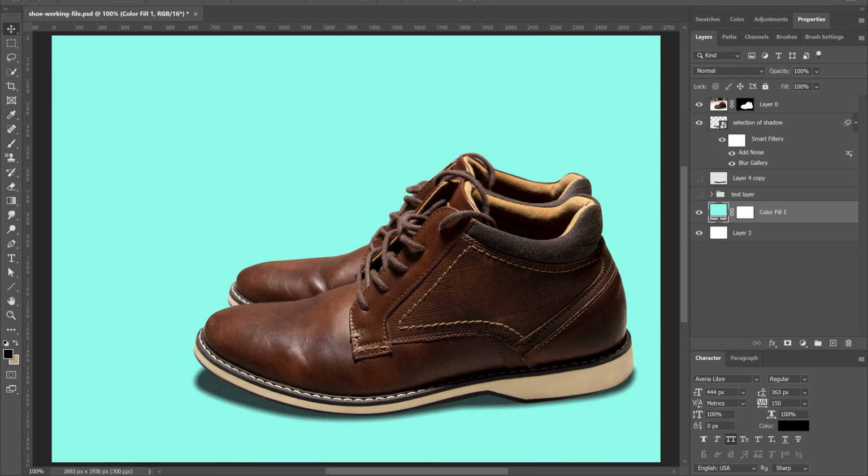Okay. Now you can play around and refine this even further by playing around with the values of this noise and blur gallery filter. For now, I think I have explained my point here, how to create a realistic shadow for a product.